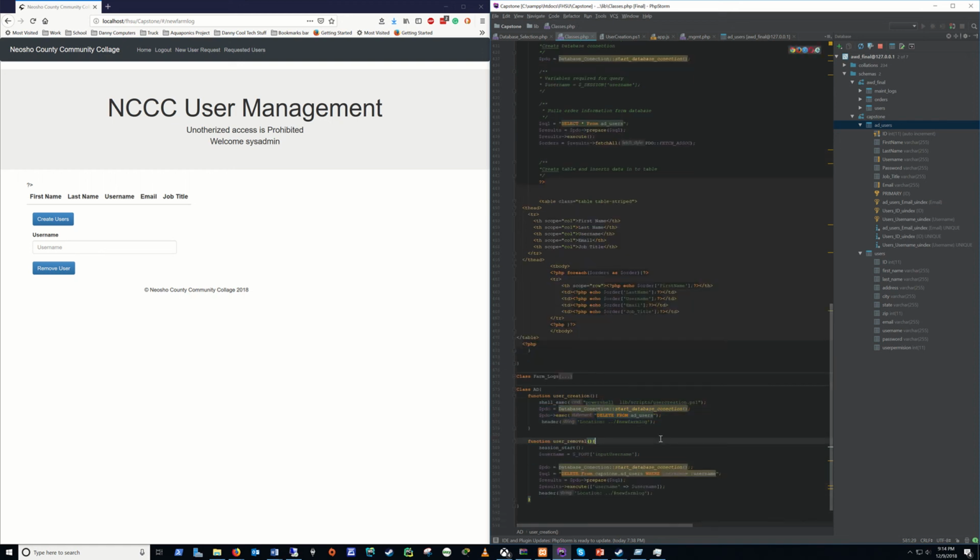Right here is the function that executes those commands. It's very similar. This one, instead of selecting a single line to delete from, it just deletes the entire table.